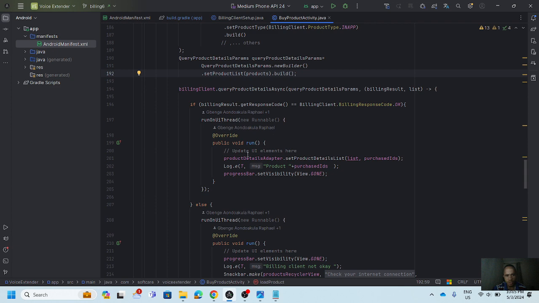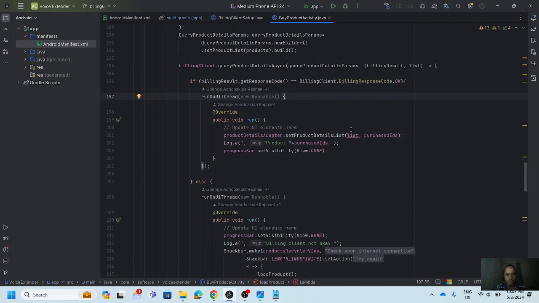We are going to run this code on a UI thread. It's very important. If you run it on the background thread, it will kill the process because you cannot update any UI in the background thread. This is running asynchronous. Remember, asynchronous means it runs on another thread. So you set the product details list. You can see the list here. Product IDs. This is what I'm using there.